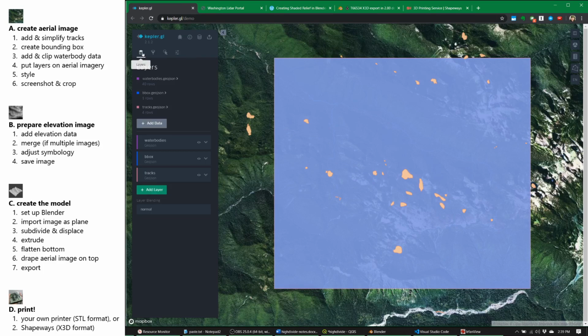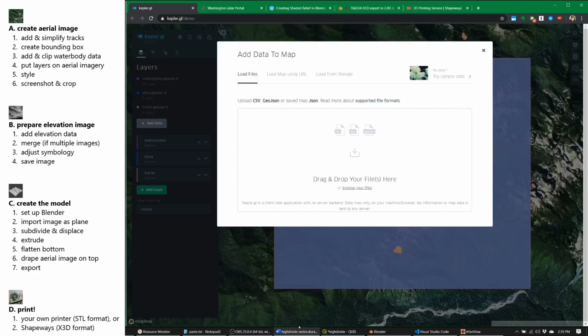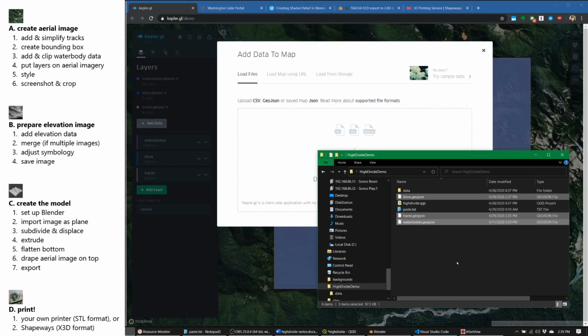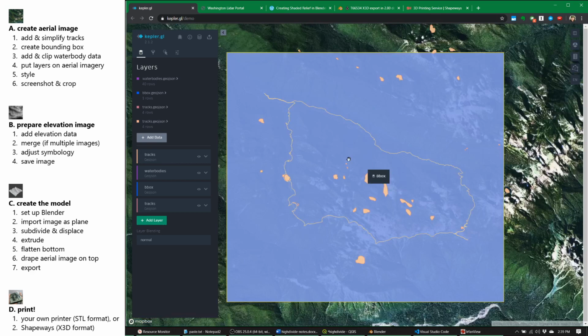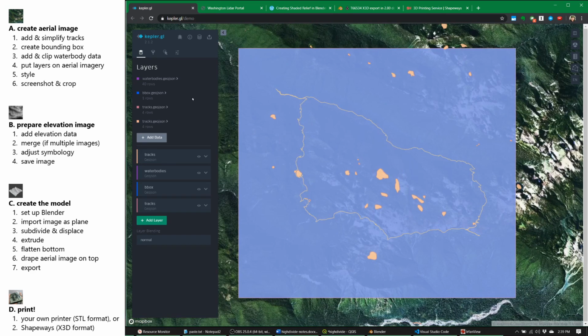So let's go back here to the layers. Before we start styling, I'm going to add data. And I'm going to pull in one more copy of the tracks. I'll explain that in a minute. All right, here's the area. So the first thing is that you want to make sure that you stack your layers in this order. The bounding box on top, then the 2 tracks layers with the water bodies on the bottom. And then let's get to styling.